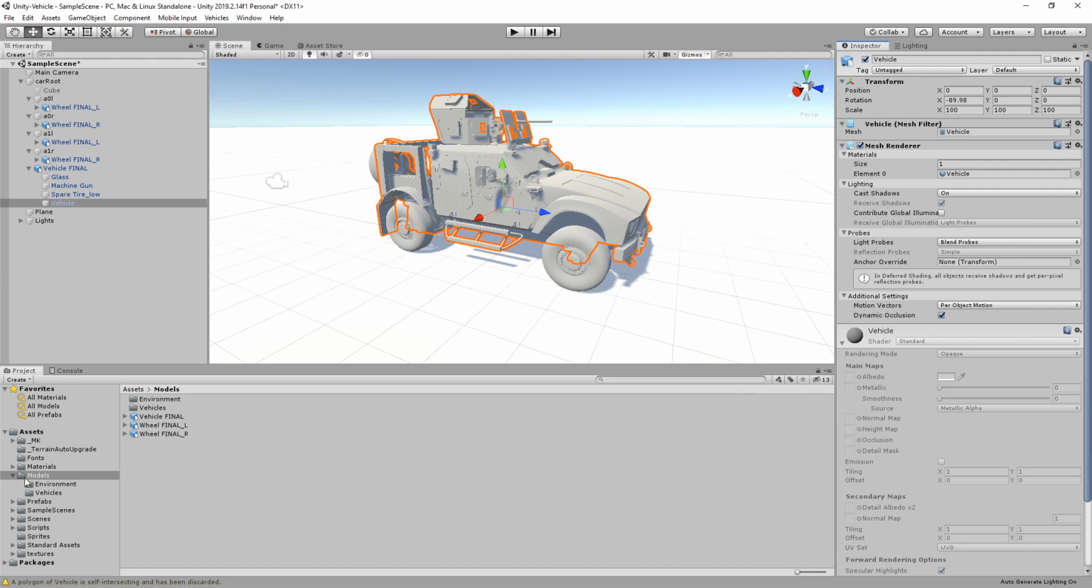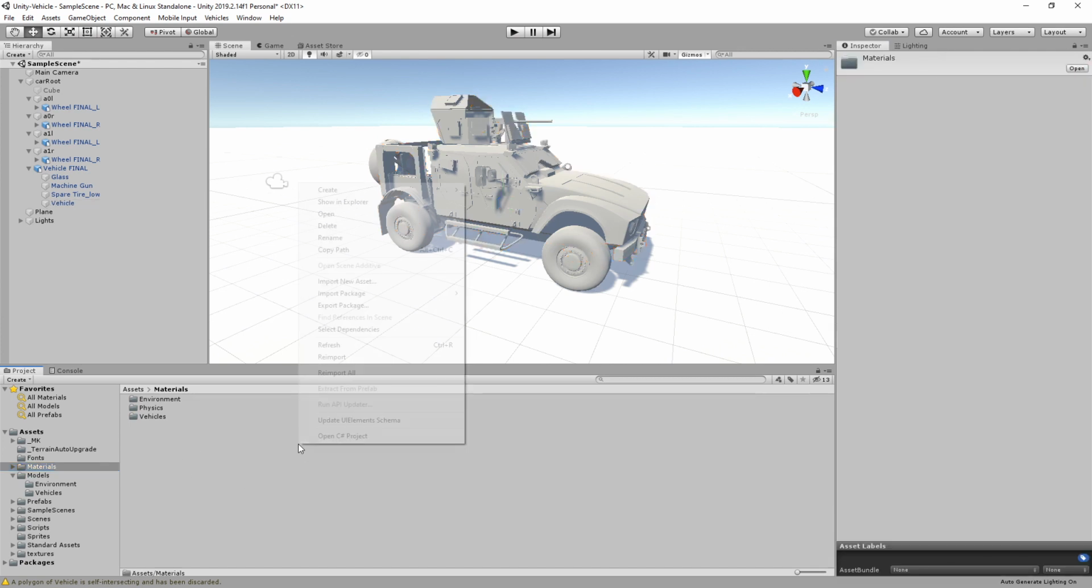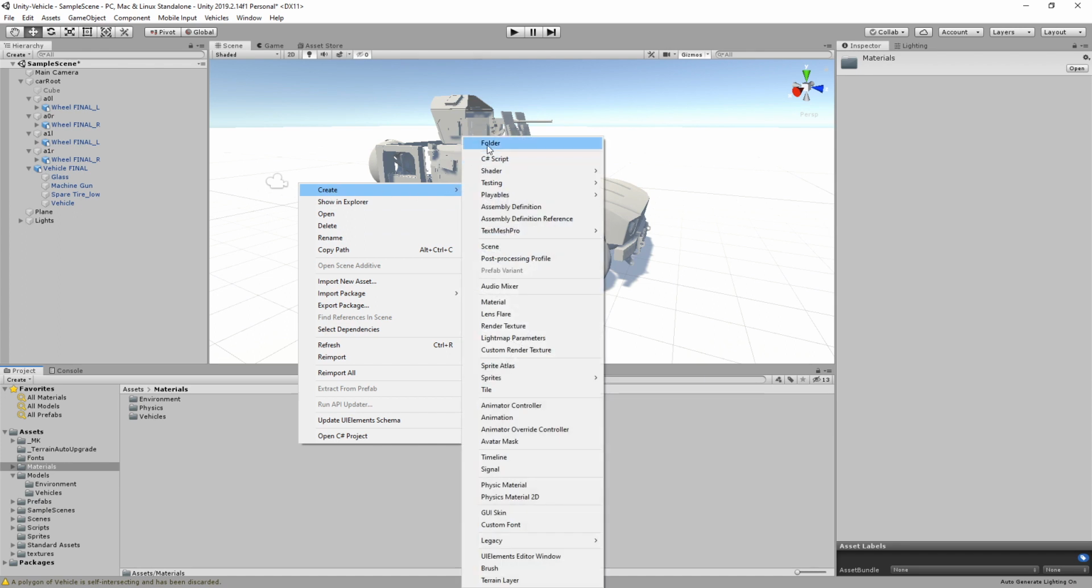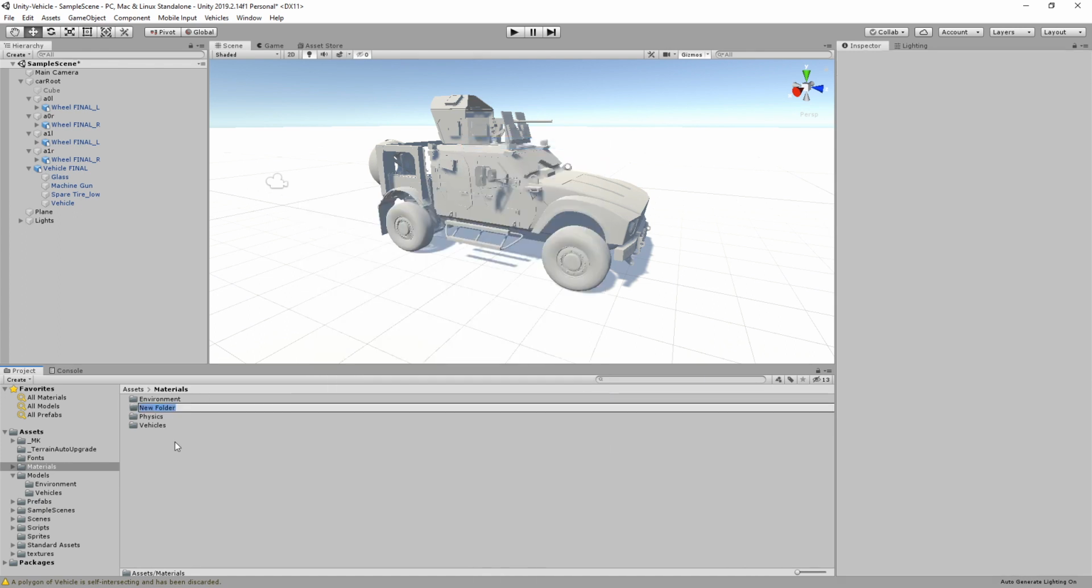So there's a materials folder right here. I'm going to go ahead and create that in here. And what I'll do is I'll create a new folder. I'll right-click and go to Create and Folder. And let's call this, well, let's call it Oshkosh MATV.